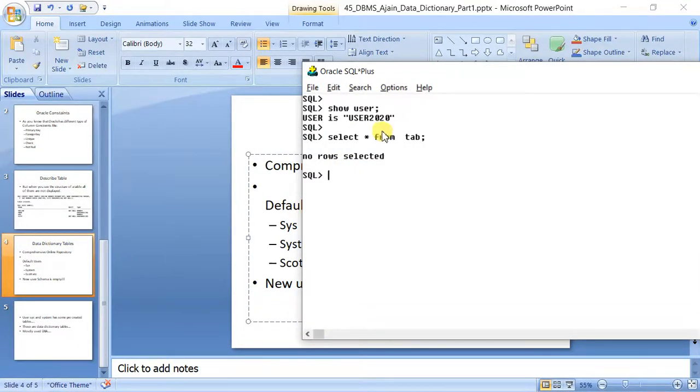Now, the very interesting part is that you have written select star from tab. After from you have to give the name of the table, but here there is no table. Still, you can type select star from tab. It means tab is some table. Let me show you one more thing.